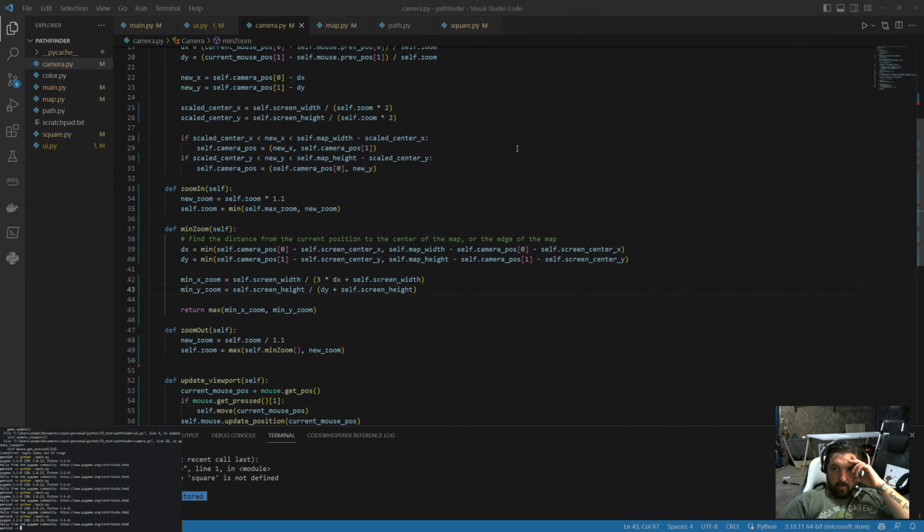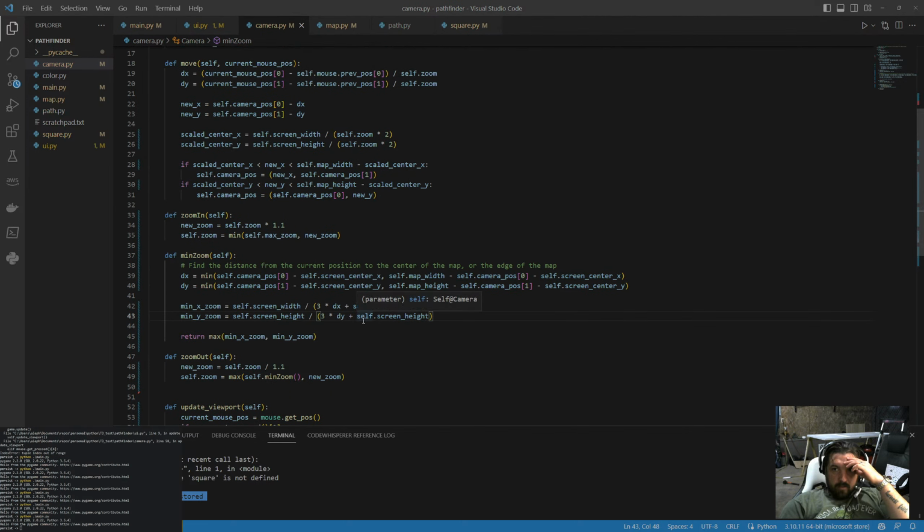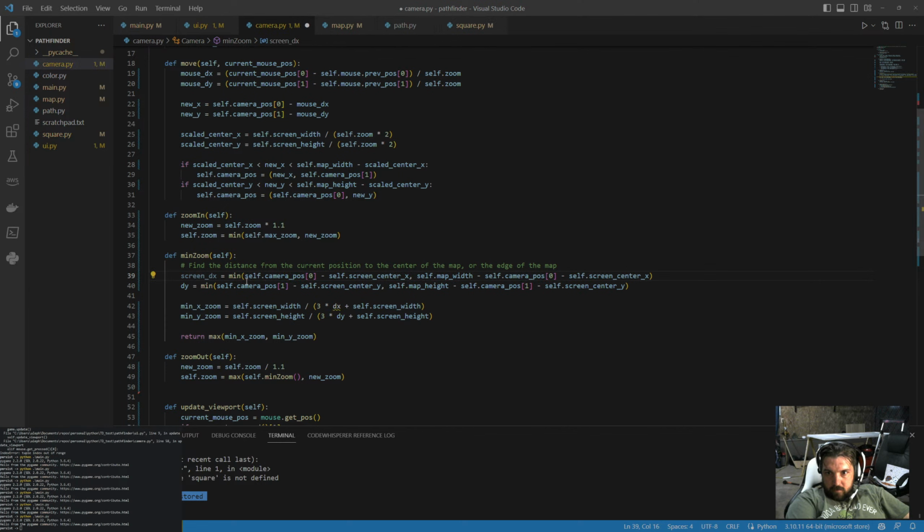Limit the move because we're not doing these the same way. That's the problem. So we really need to find a, we could factor in the zoom here. That's not right. That's for the mouse position. So this is just finding the mouse's distance. And this is the screen distance.